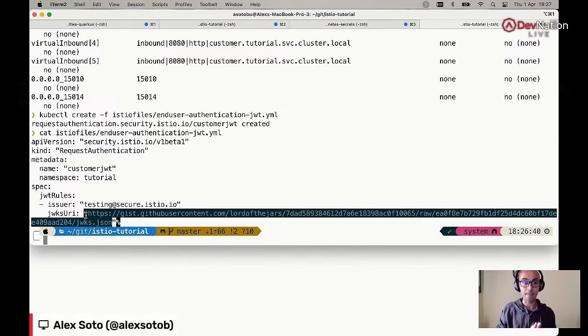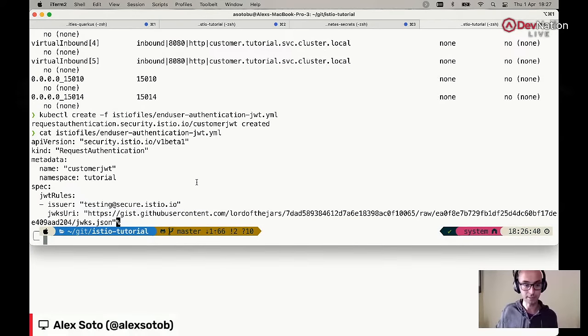the token. What I mean by this is that when I'm sending a token, if the token has expired, Istio will validate it and abort the request. If the token does not have the correct issuer, it's going to abort the request. If the token has been compromised and modified and does not validate the signature, the request will be aborted. And all these things happen automatically.